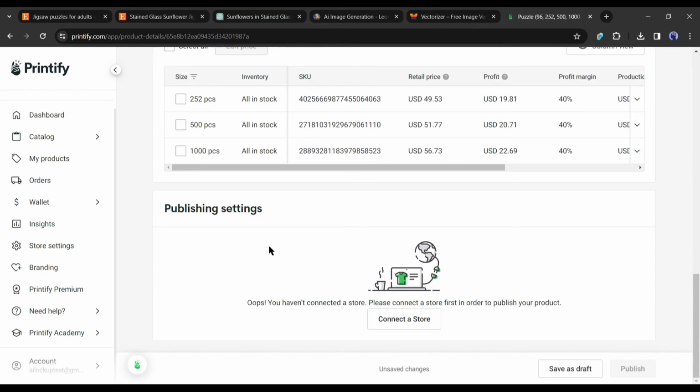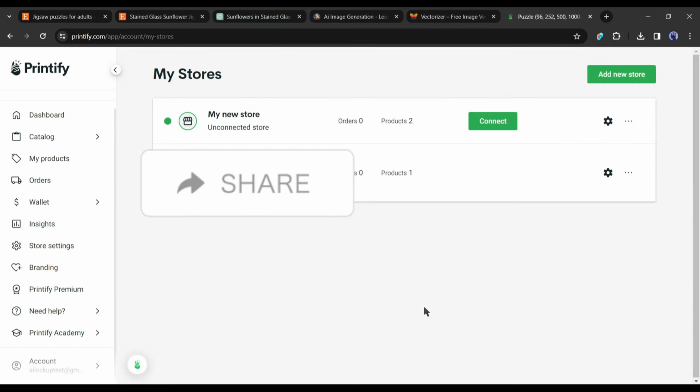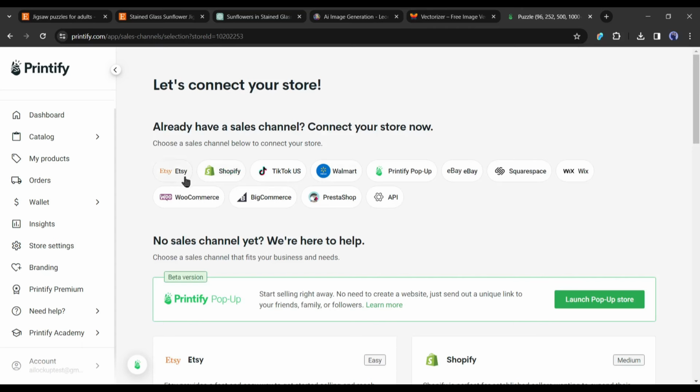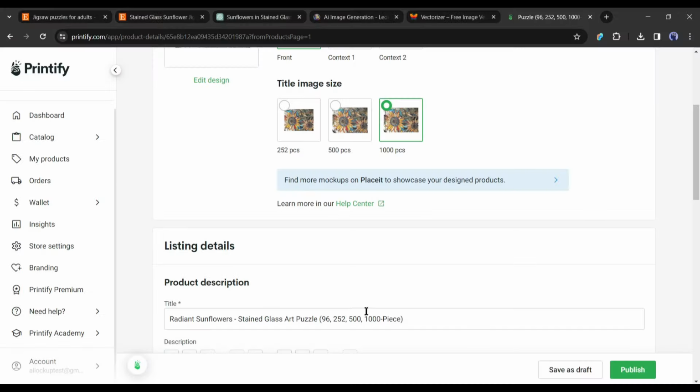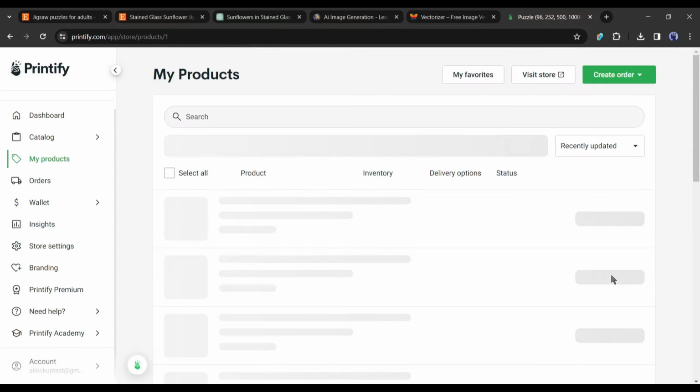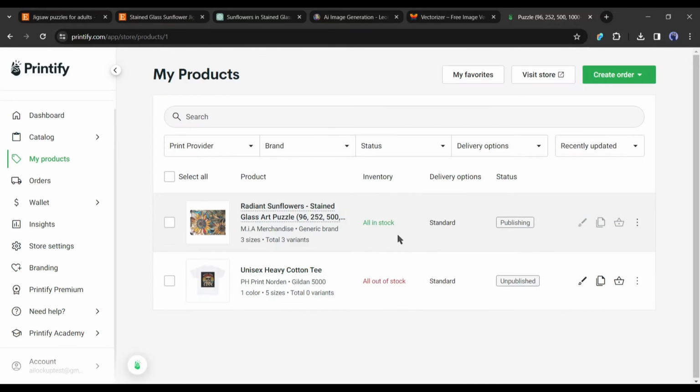Now we have to link your Etsy store. It's a straightforward process. Navigate to the Connect Store. Printify seamlessly integrates with various platforms like Etsy, Shopify, and even TikTok. But for now, let's focus on Etsy. Click on Connect to Etsy, log into your Etsy store, and you'll be good to go. Once everything is set, click on Publish, and just like that, your puzzle is listed on Etsy.